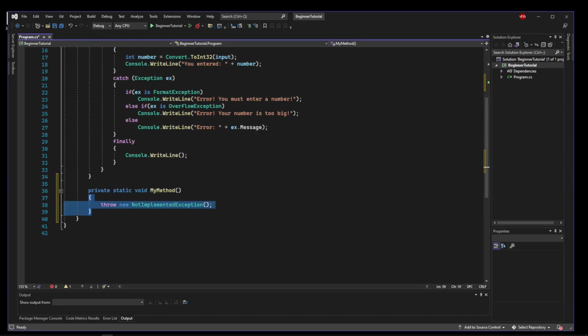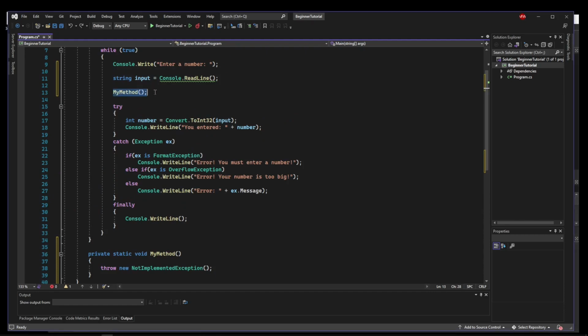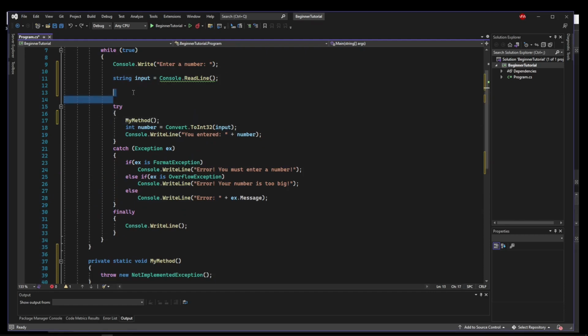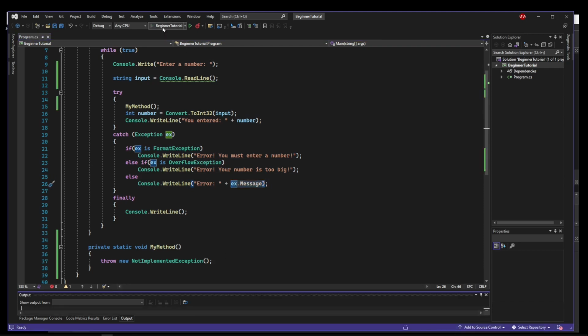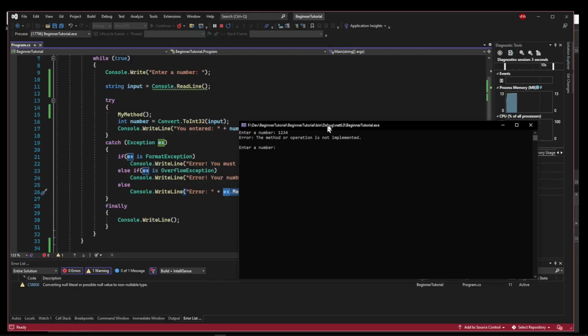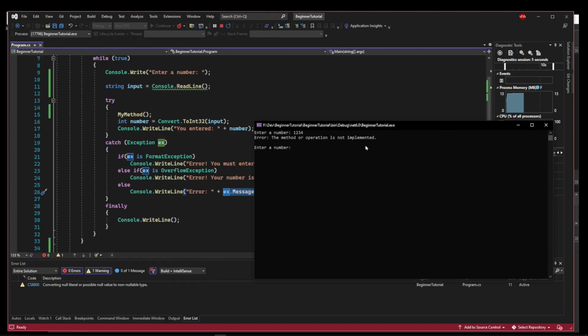you've remembered to implement the body of your method. So if we go up and put our method call in our try, then the minute my method runs, it's going to throw an exception, which means this is going to error, jump out of the try, and the exception is going to get caught in the catch. Since it's not a format or overflow exception, it will get caught by this else, and then it's going to write the message from the NotImplementedException. And we can see this right here. The method or operation is not implemented.